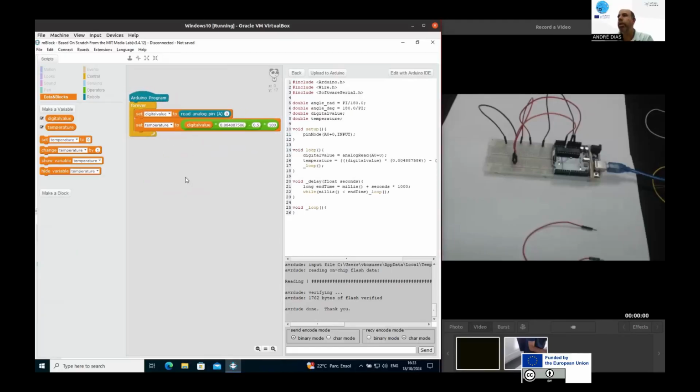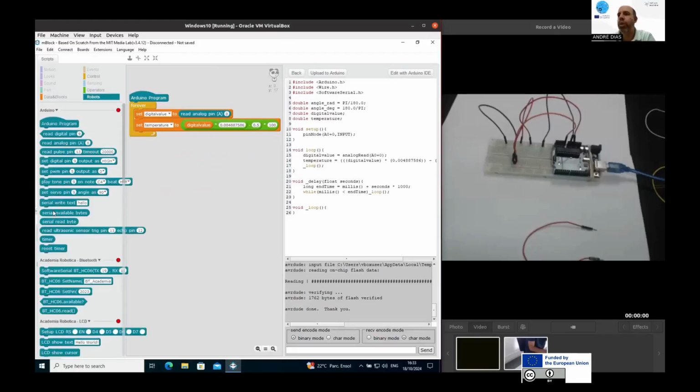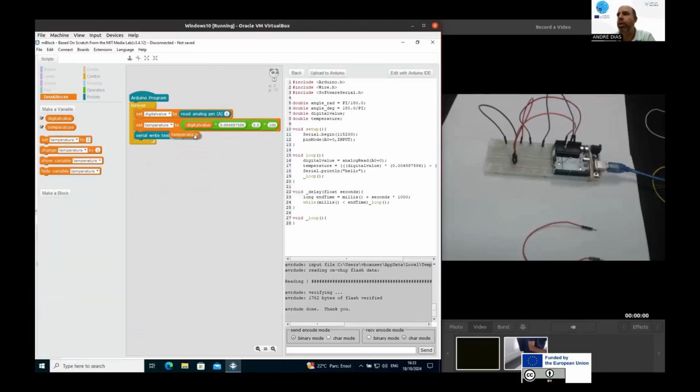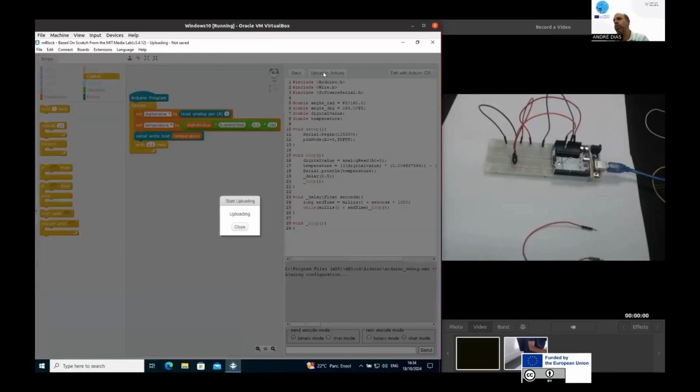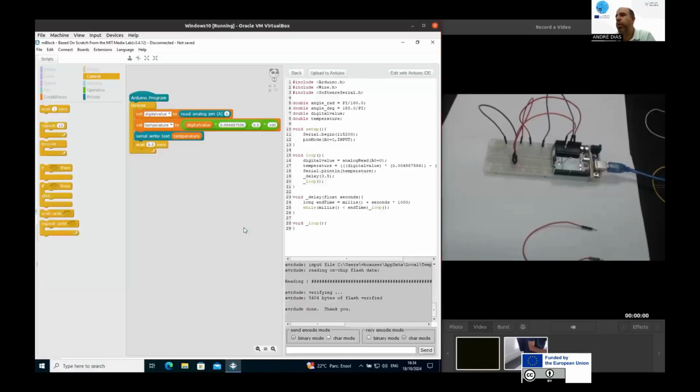In order to check if everything is okay, we're going to include the serial write block to receive the result of the equation. And to make sure that we have time to see the result, I'm going to include a delay of 0.5 seconds. Okay. Connect to Arduino and upload. As you remember, when you upload the code, the Arduino disconnects. So to see the value, you need to connect again.